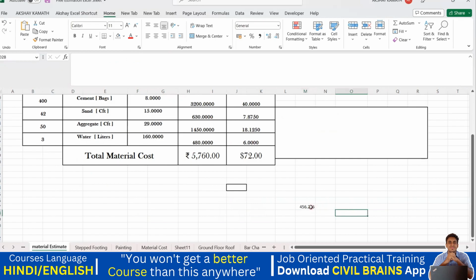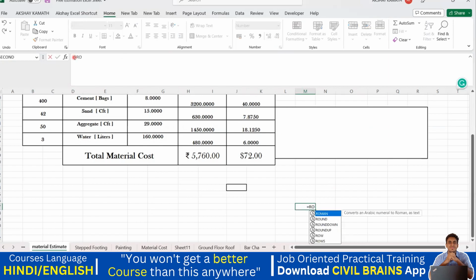One option is you select this one, then you go here, you can minimize this. It will show 0.24. Otherwise, the other option is you come here and write a formula for that. The formula will be ROUND.